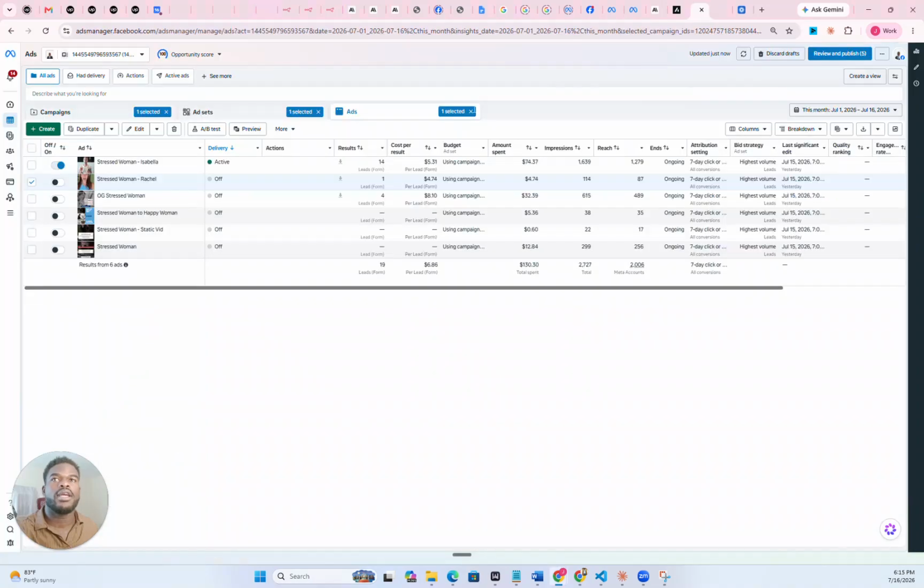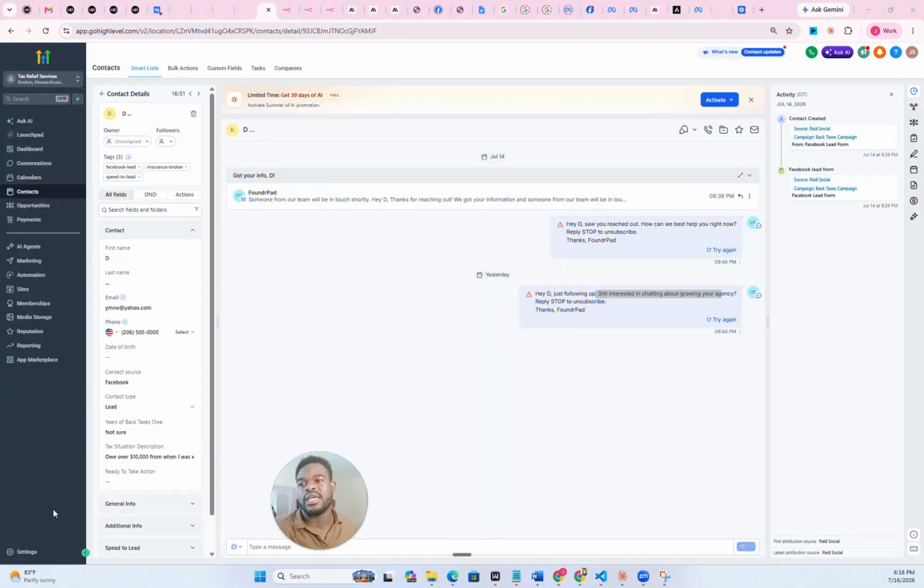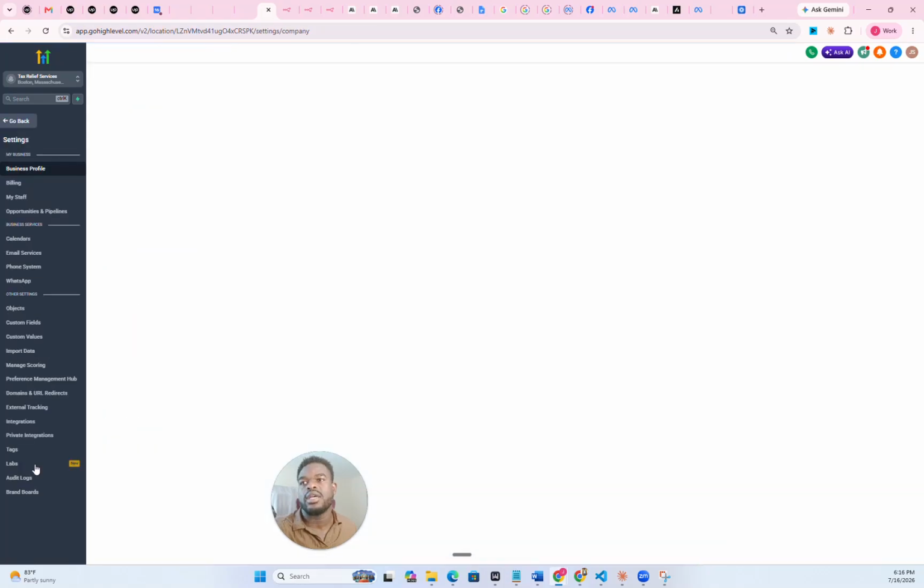So every time you're running a Meta ad, whatever the new ad is, especially if you have a form, one thing you have to do for the form is to make sure that it is set up correctly with Meta. So what you have to do is come into GoHighLevel. That's for the speed to lead follow-up, because, as I mentioned earlier, it's as important. So you have to come into GoHighLevel settings, and then from settings you go into integration.